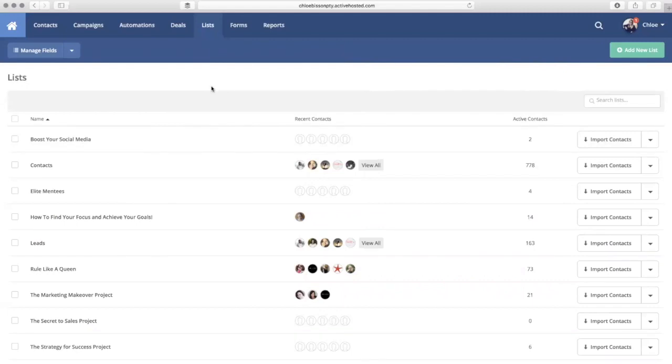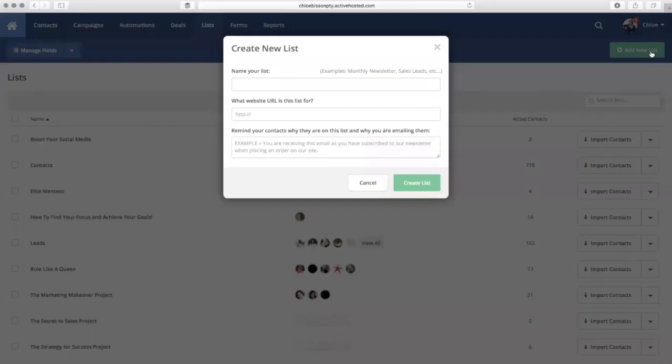To do that, all you need to do is click add new list at the top right, and it'll ask you for a little bit of information. This is all internal for you. And if for whatever reason your contact wants to know how they've been on this list or how they've subscribed to it, you can include some information in here. So I'm just going to put test list. For anyone that's watching this, you can put in whatever you feel best reflects your particular list.